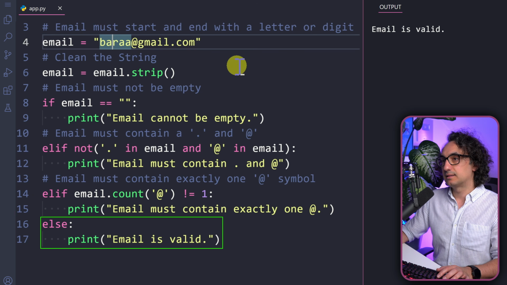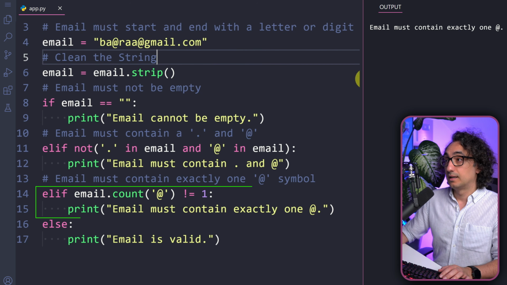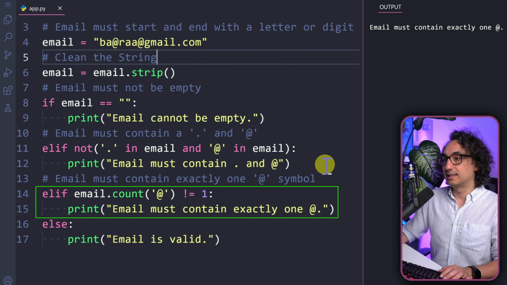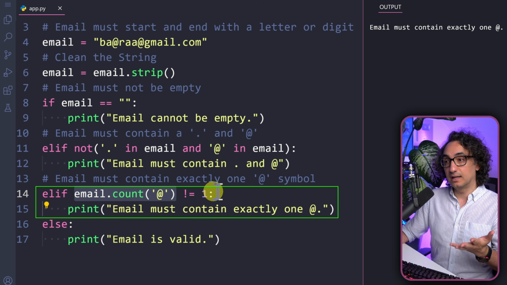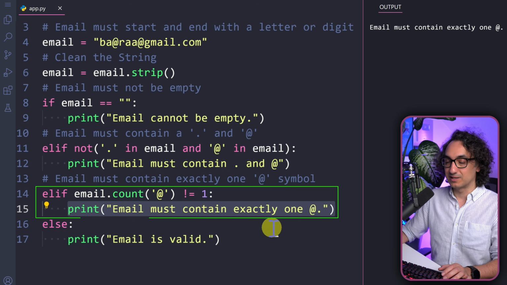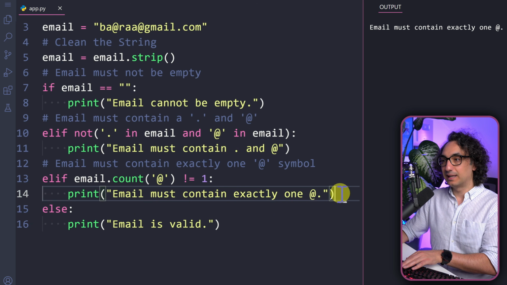But now let's say that I have another @ in my email. If you execute it, you will get this issue: "Email must contain exactly one @", because the count is going to be 2, and 2 is not equal to 1. So this is correct. That's why we are getting this message. As you can see, things are really easy. Let's keep going.